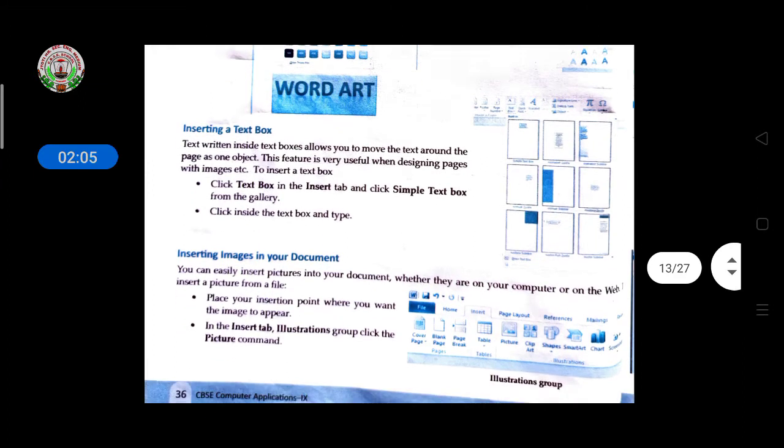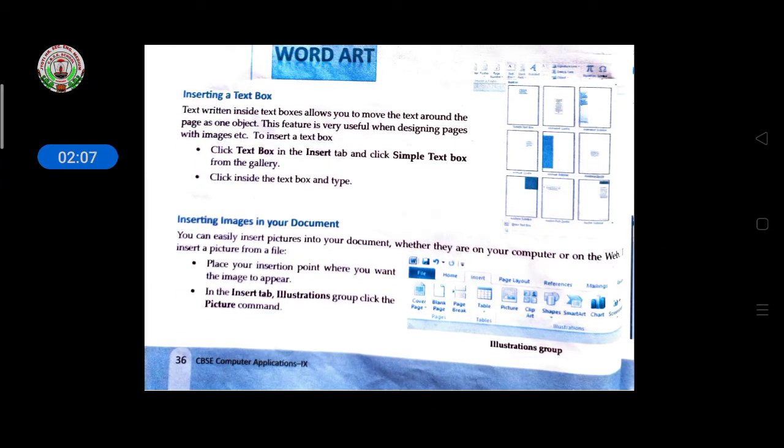Okay, now inserting a text box. If you want to insert a text box in your document page, how to insert? Text written inside a text box allows you to move the text around the pages as one object. This feature is very useful when designing pages with images, etc. To insert a text box, how to insert it?